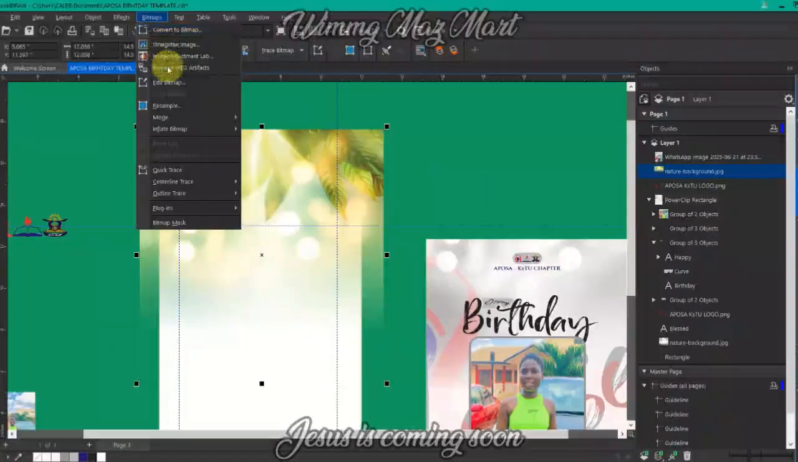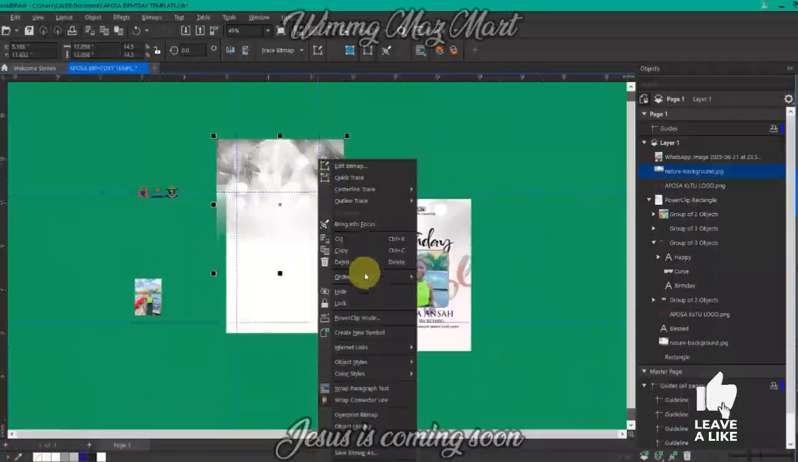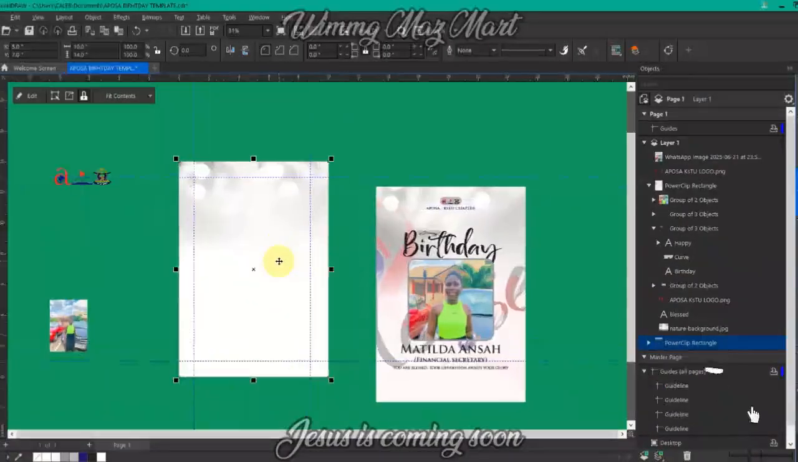Okay. Sorry, you go to bitmap, you go to mode, right? You go to grayscale. So you change the color to something like black and white. Okay, you bring it up here. You right click on it, you choose power clip inside, then you power clip it inside like this. Very nicely like that. Please, are you following?